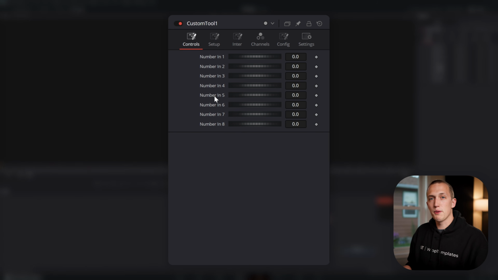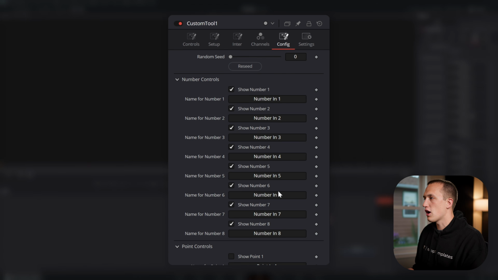For my pie chart, I want 5 slices, so I'm going to use numbers 1 through 5, and then I also need to keep numbers 7 and 8 for some of the other back-end stuff. So in this case, I'm just going to come to the config tab, and then I'm going to turn off number in 6. Now for number in 7, I'm going to rename this to total, and for number in 8, I'm going to rename this to animation.